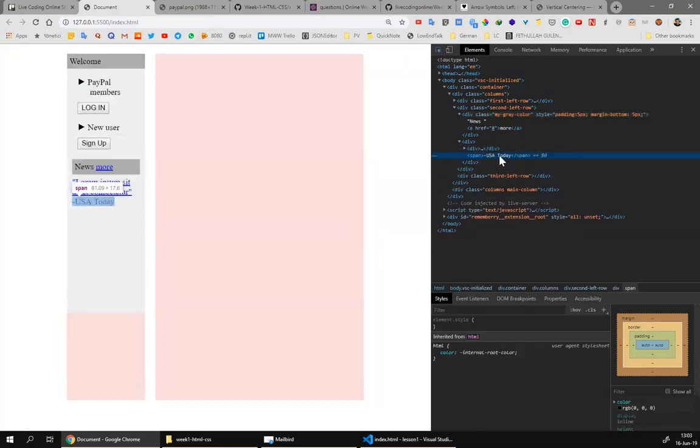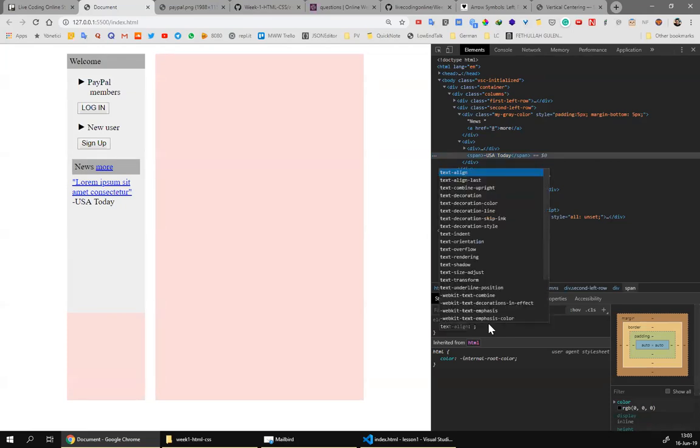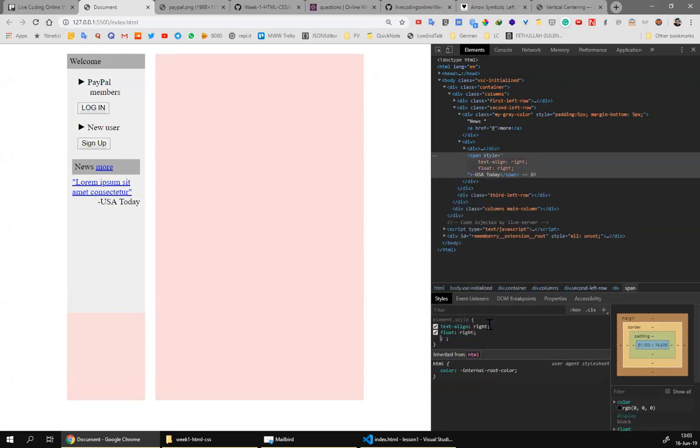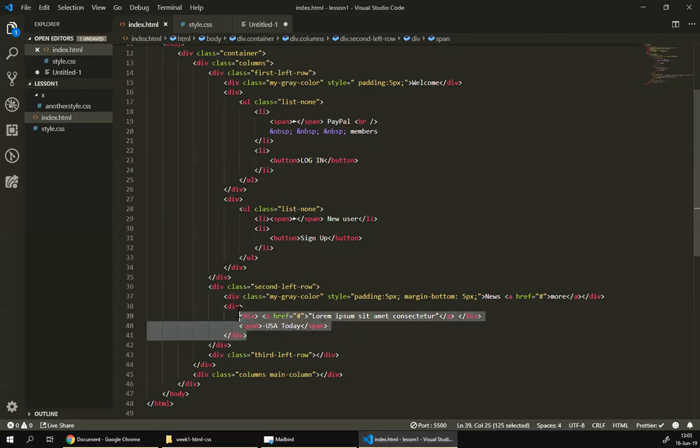We can do, probably it's not gonna work, but let's try it. Text align right or float right. Float right worked, but float is not recommended CSS rule for modern websites, let's say, but still you can use it. The other thing could be writing div instead of span and then text align, but this also solves the problem.